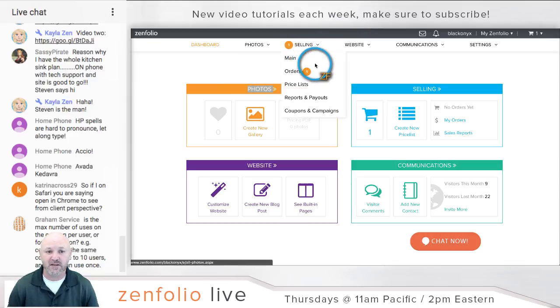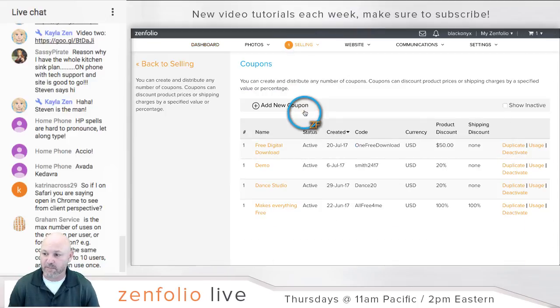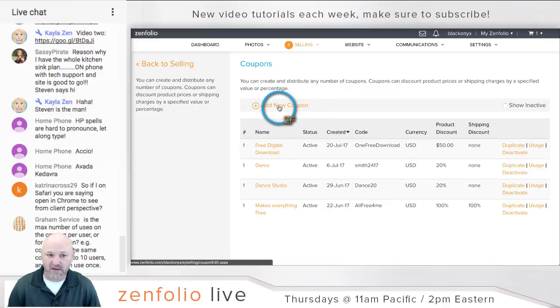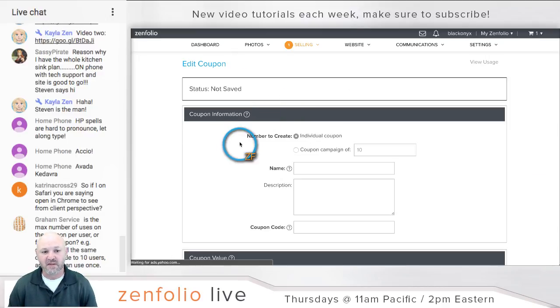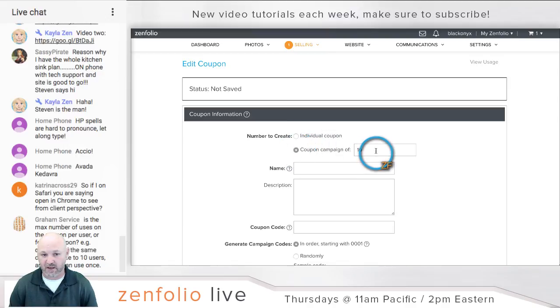So if you go to Selling, and click on Coupons and Campaigns right here. One of the things I do want to point out really quick is this is only available to you if you are a premium business account or an advanced account. If you have premium or pro, you're not going to see this coupon campaign feature. It's only for the top level accounts. But we're going to add new coupon right here. And instead of it being an individual coupon, we're going to do coupon campaign of 10.